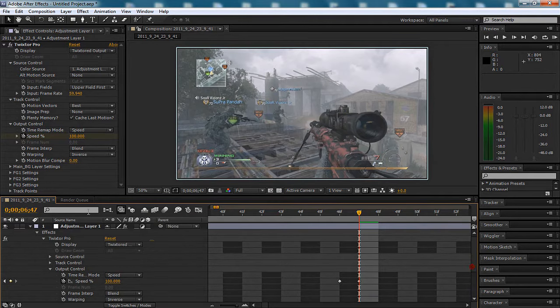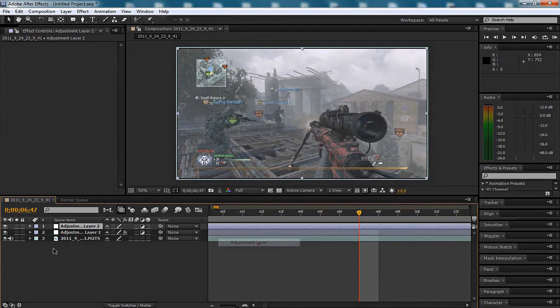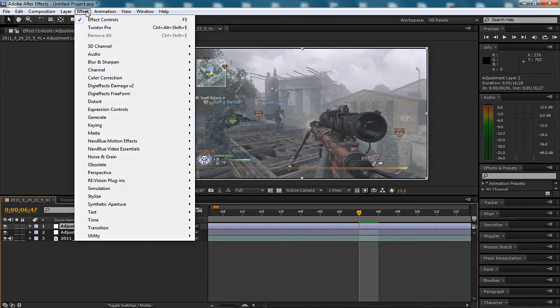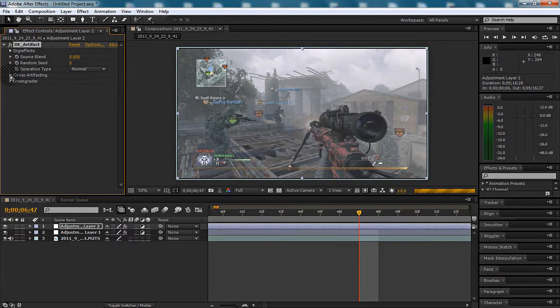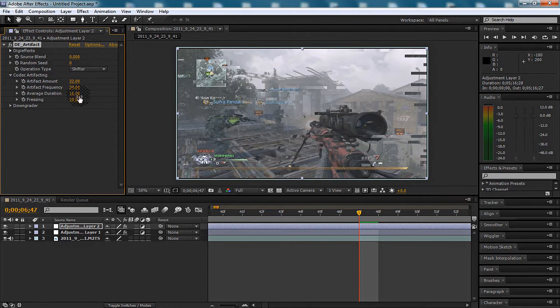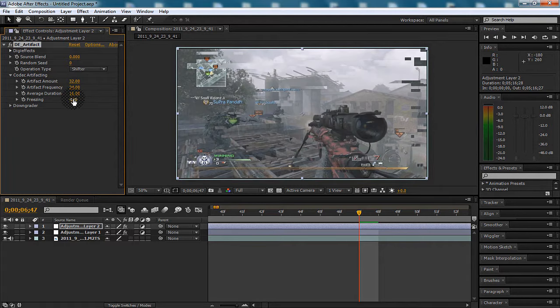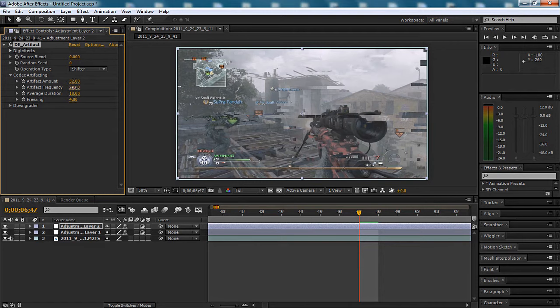Alright, so now that our Twixtor is done, that's all jolly and good, and we're going to do another adjustment layer. On this adjustment layer, we are going to get our Digi Effects Damage. You're going to need to buy this from Digi Effects, or whatever you do. I don't know what you like to do. Change the operation type to shifter, and it's going to make these shifts. These default settings are actually pretty good for me. I'm going to turn down the freezing a little bit, and average duration maybe up a little bit, frequency up a little bit. There, I like that effect.